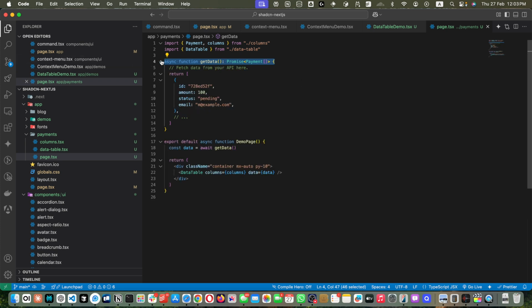Currently, for the sake of simplicity, they have hard coded an array here, but I would also add some example for you to demonstrate how you would be fetching from the backend API. That would be pretty straightforward. You will just be using the fetch function.